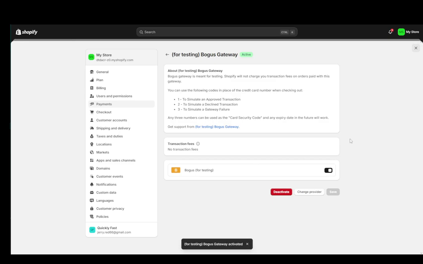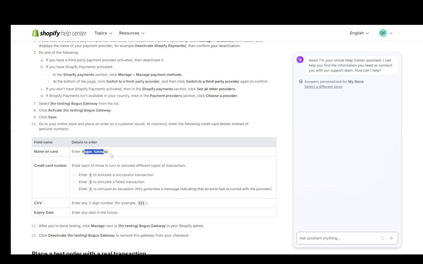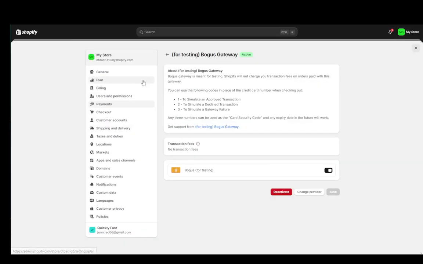Now, if you went to your store and just purchased an item with this, all you have to do is, as I've said, for name on card, enter bogus gateway, and then enter any of the first 3 digits to simulate a transaction. Then the CVV is any 3-digit number, and expiry date is any date in the future, and then it should return either approved, declined, or failure whenever you finish that transaction. And yeah, that's basically it.